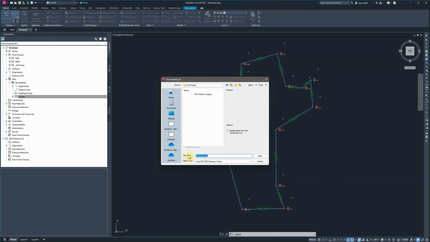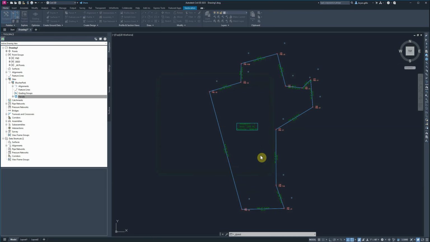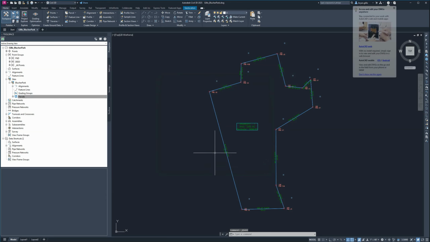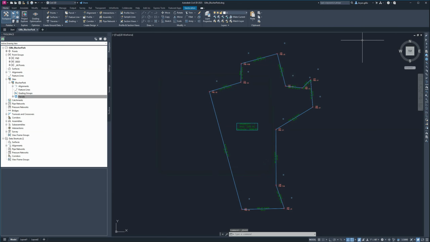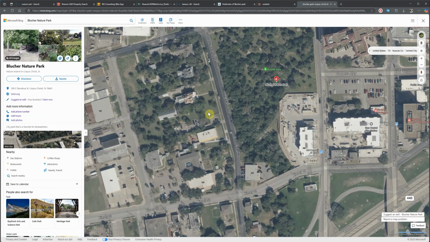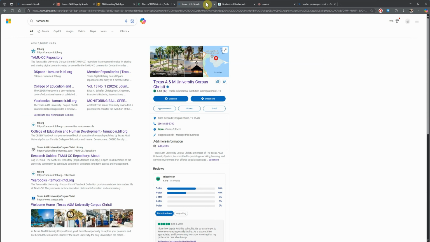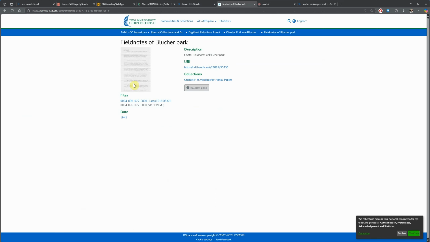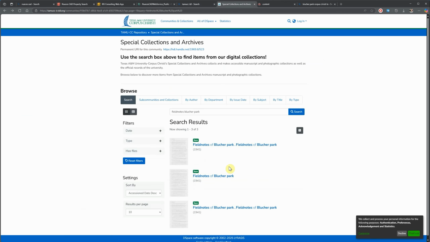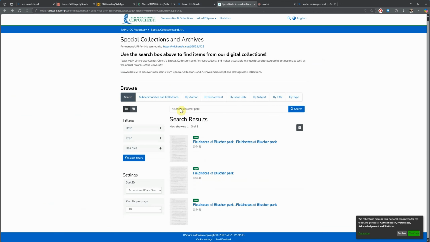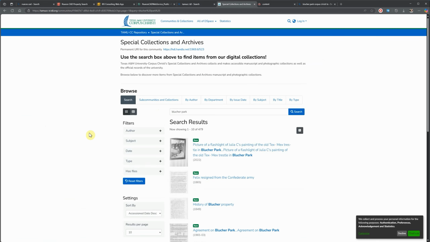And save it as your last name underscore Blucher Park. All right, let's go back into our web browser, and we're going to go back to where we found the field notes originally. So let's go ahead and hit back once, and instead of putting field notes Blucher Park, let's just search Blucher Park one more time.